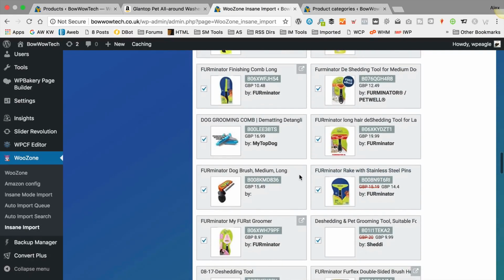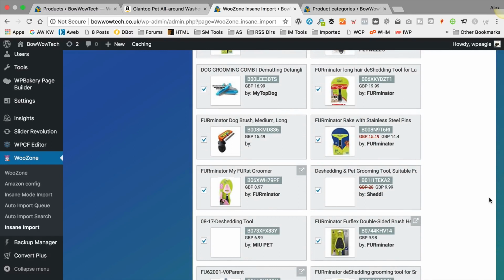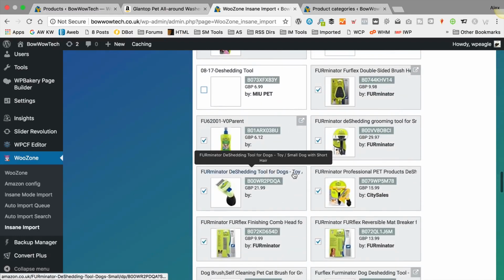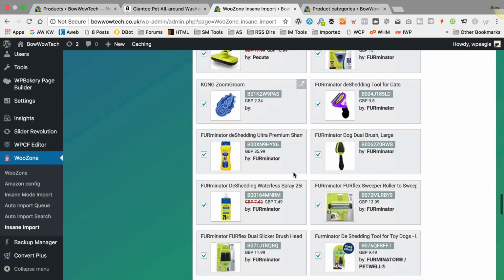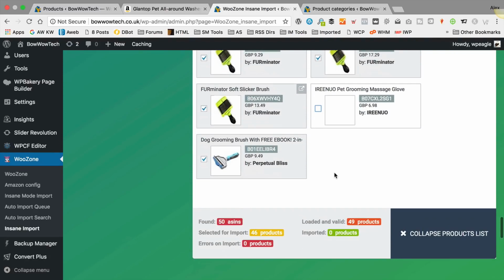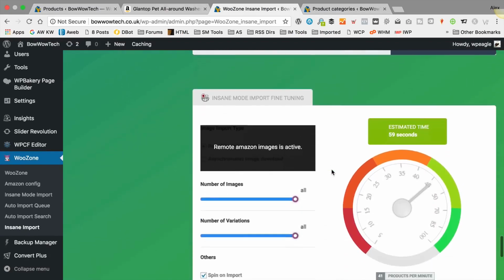So you basically want to have a look through here. Any products that you don't want to import, like these ones haven't got any images, so you can just untick them. Just make sure they're all relevant and they all look like they're working okay. That one's not either. And then when you're happy, come down to this panel.